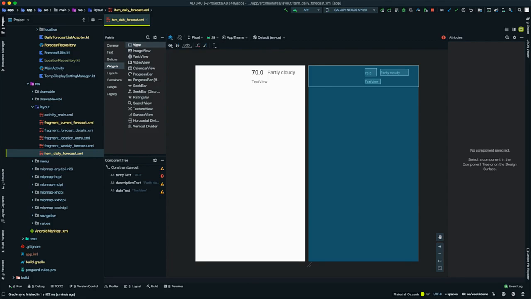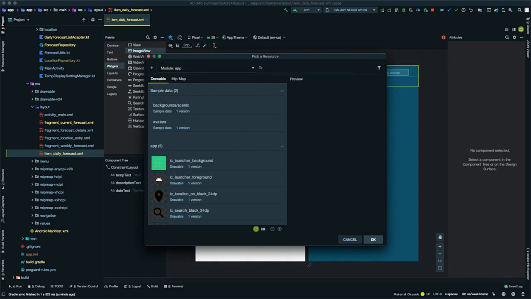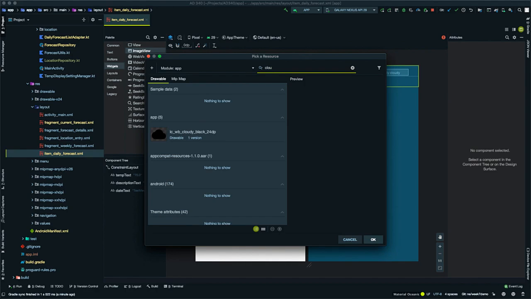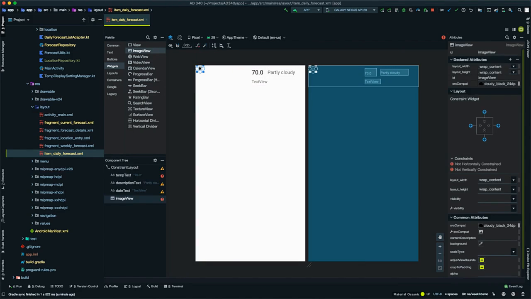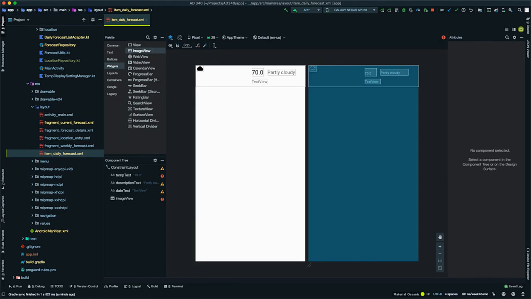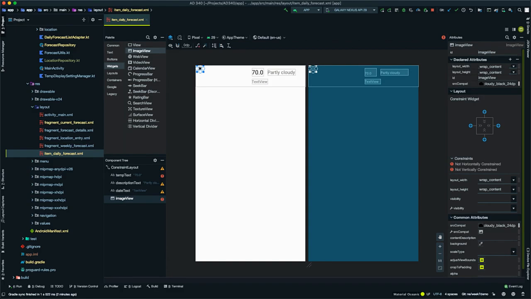So if I click on the widgets in the palette here, grab image view and drag it over, it's going to ask me to pick a resource. I'm going to type cloud, and I'm going to use this cloud image as the placeholder for now. And so you should see by default, it's going to be this nice little tiny cloud icon. So I'm going to click on that once again. In the attributes panel on the right hand side where it says ID, I'm going to update the ID to be forecast icon.